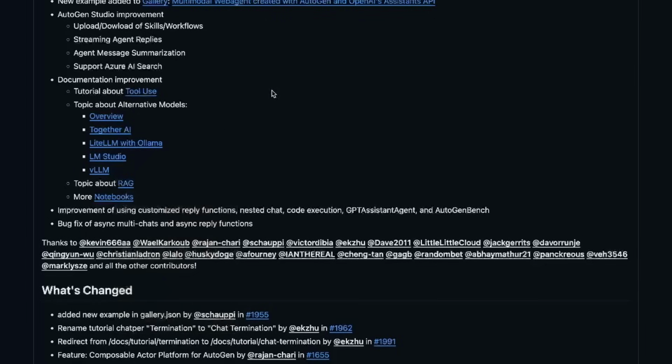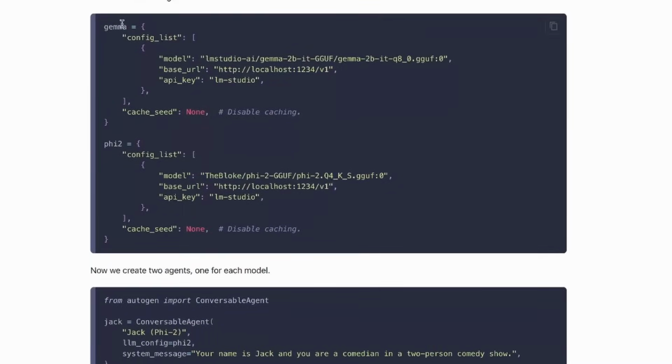For instance, I've talked about LLM Studio in here before. So out of these, I'm just going to use that as my first reference. And what you can see here is they have two different open source models. Let's take Phi 2 as the first model. So in the config list, we have a model, the base URL and API key.